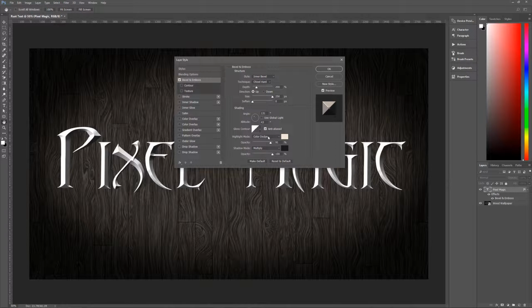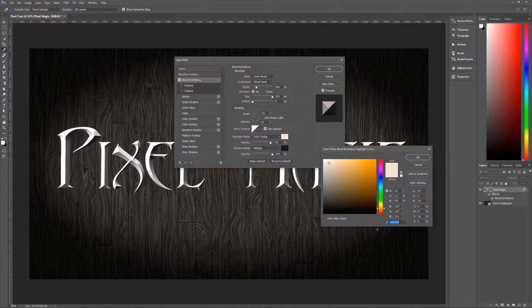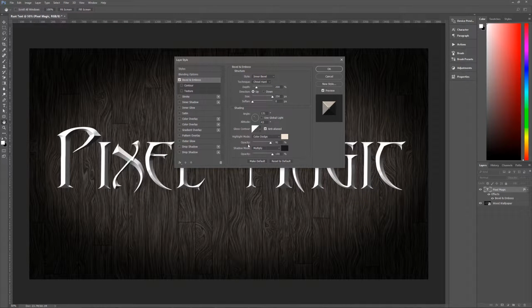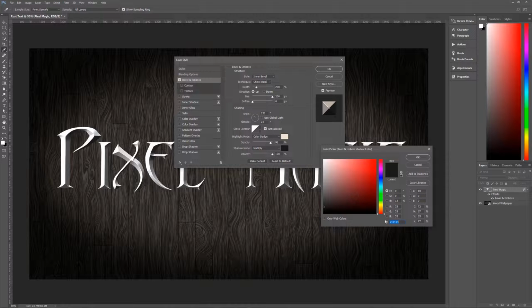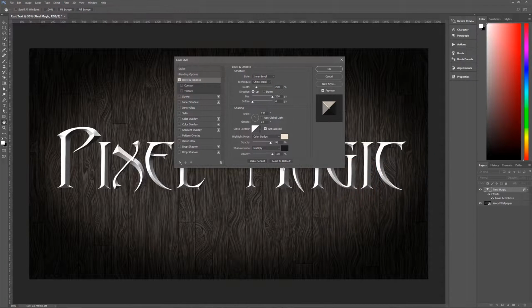Highlight mode is going to be color dodge, and the color that we are using is EDE3D3. Okay, and color dodge opacity is going to be 91%. Shadow mode will be multiply, and the color that we're using here is 212121, which is a very dark gray. Opacity will be 100%. Then we're going to need the contour and then a texture.